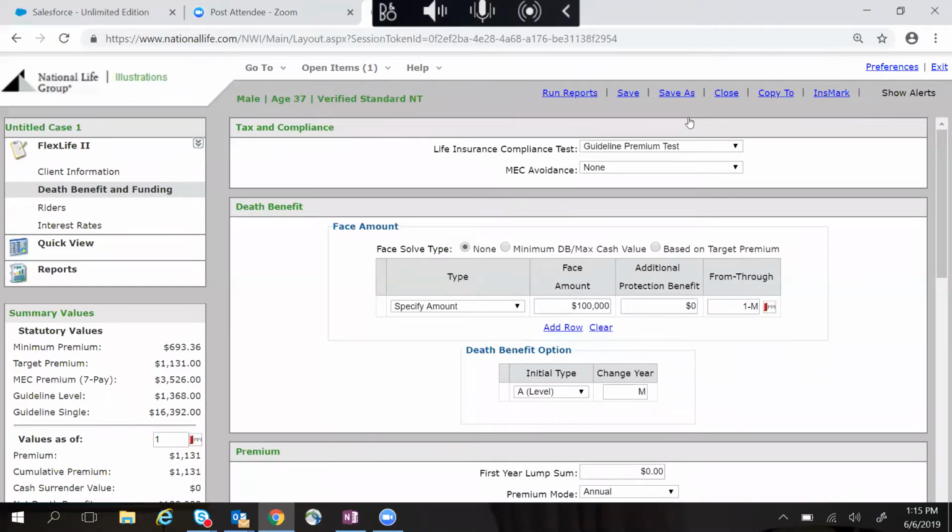Up at the top here, I just want to quickly mention the guideline premium test. Just leave all of these defaults as they are. A lot of the software has things built in that, for the majority of case designs, are a certain way. They default that way to make it easier for you.